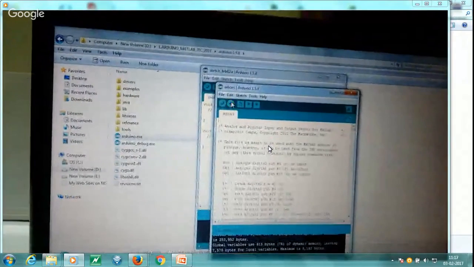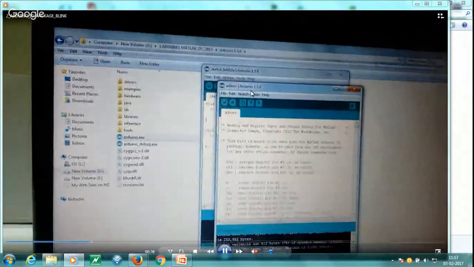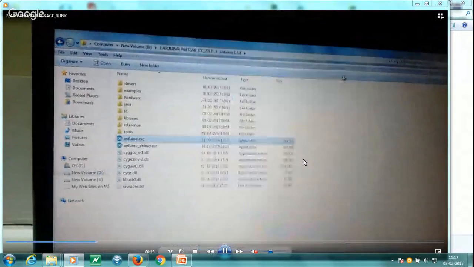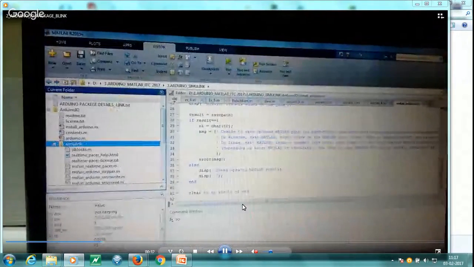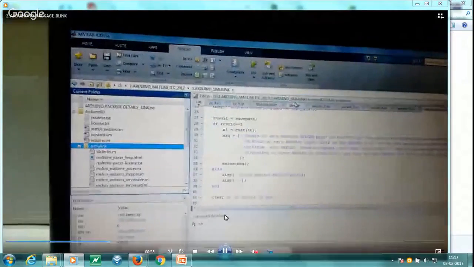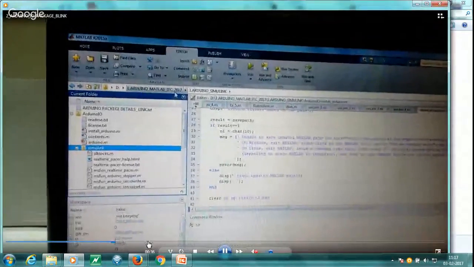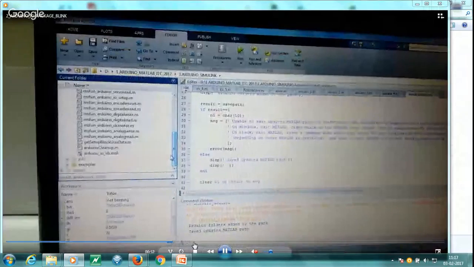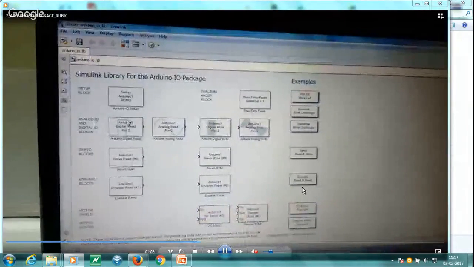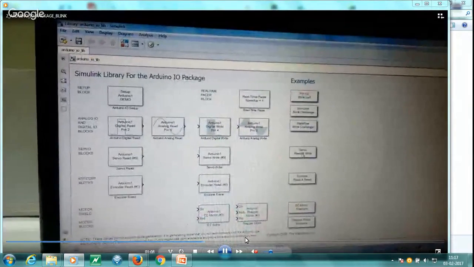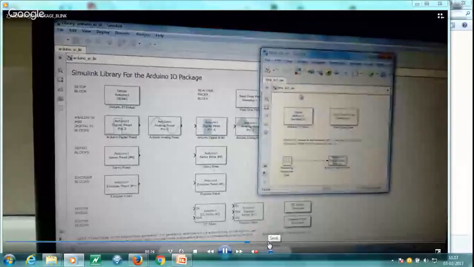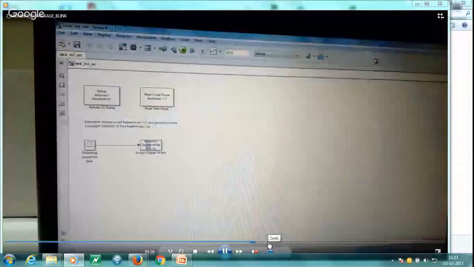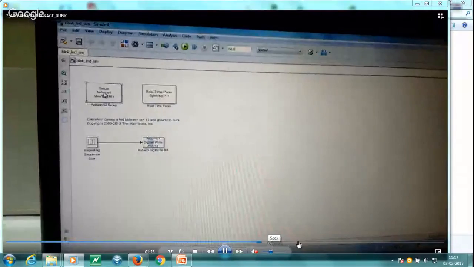Once you have done this, that is your IDE IO folder. It will be in your Simulink block. So if you do this and do the programming, and if you open the library, there is some library over there, and we are going to see the simple LED blinking program. So this program is there.